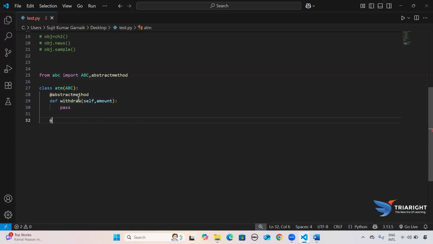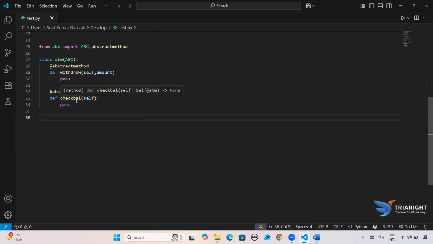Then the next abstract method is check balance. Here also we need to create check balance, and it takes only one mandatory argument, self, because to check the balance we don't need to give any amount. Here also I need to give pass, because still the abstraction is not complete: if I try to create an object of our main abstract base class, it will give you an error.